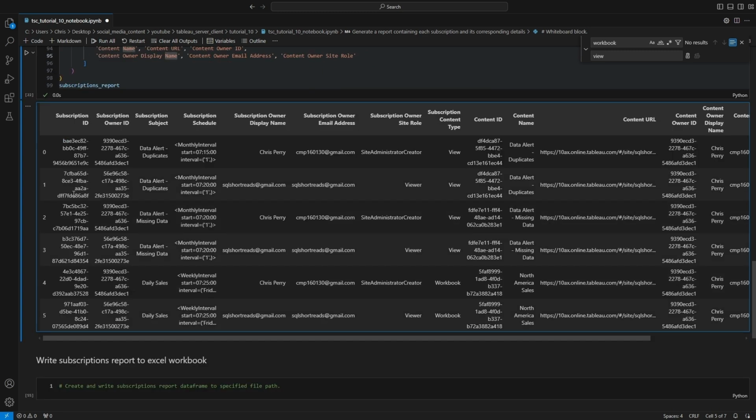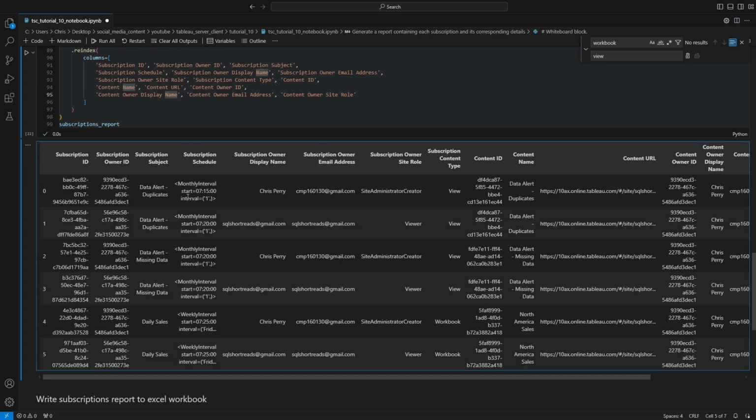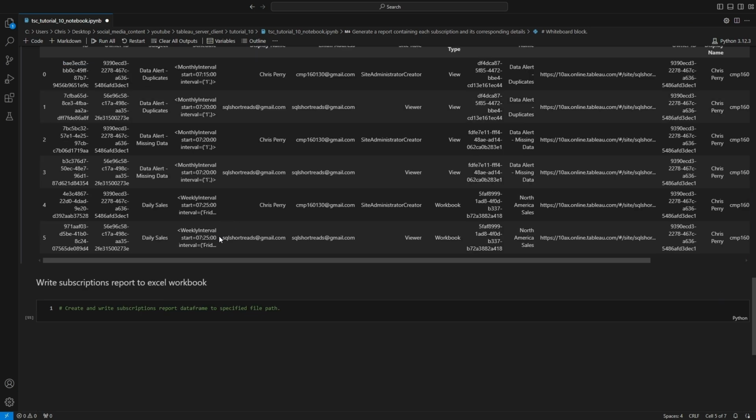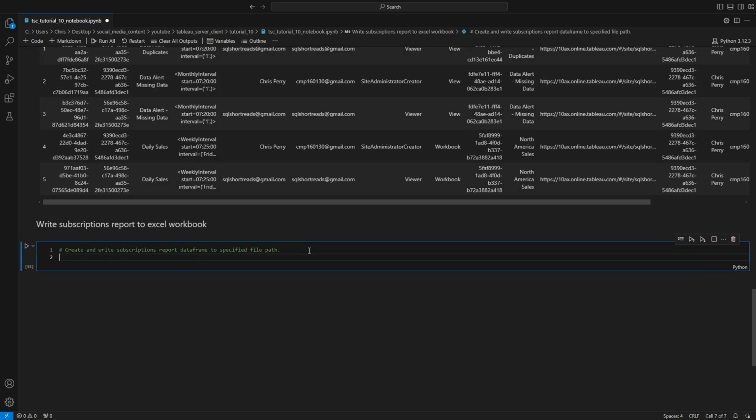I need to actually be able to disseminate this and get this in front of people in an Excel workbook, or maybe even publish this as a Tableau published data source on my server. I can do a lot with this, but I can do very little if I just keep this to myself here. So let's go ahead and write this to an Excel workbook.